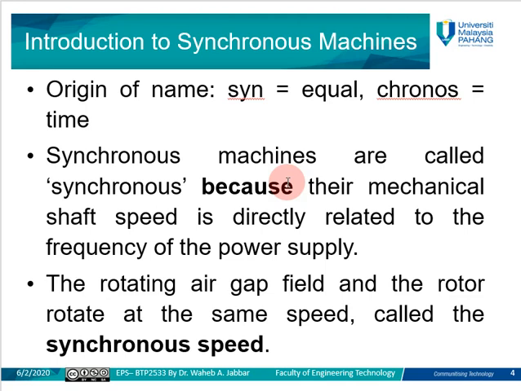This was in induction machines. But in the synchronous machine, the speed of the rotor is the same as the speed of the magnetic flux, which is generated or supplied from the power supply. So the rotating air gap field and the rotor rotate at the same speed. For that, we call them synchronous. So only in the synchronous machine are we going to see one speed, which is the synchronous speed that we learned before, which is ns equal to 120 f over the number of poles.